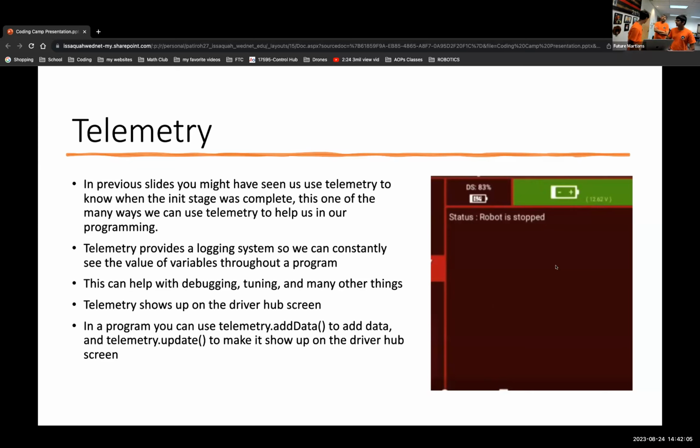Think of telemetry as a way to make your program talk to you. As it's executing, there are different things that you want to know. You want to know how much a motor has turned, or what is being detected by the webcam, or what value the sensor is sensing right now. That kind of information can be shown on the driver hub screen by making your program do that. You're asking your program to take the value of something and show it to you on the screen, so you're able to keep track of what's going on.